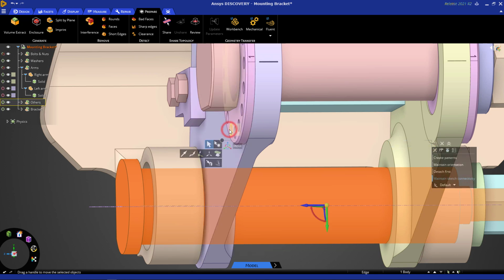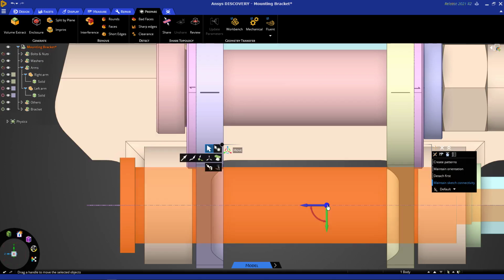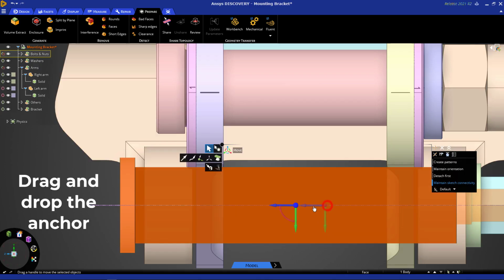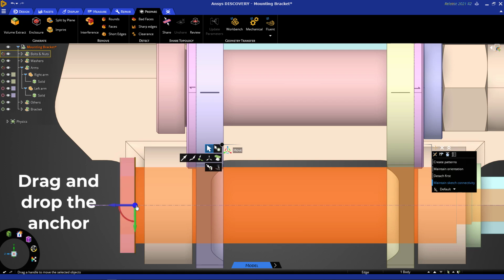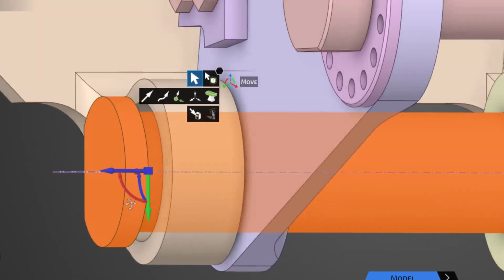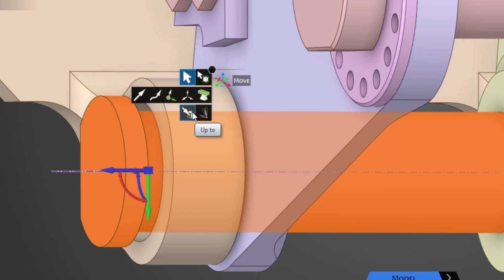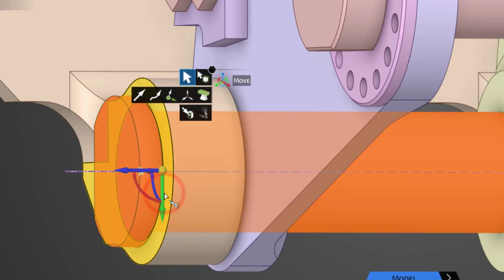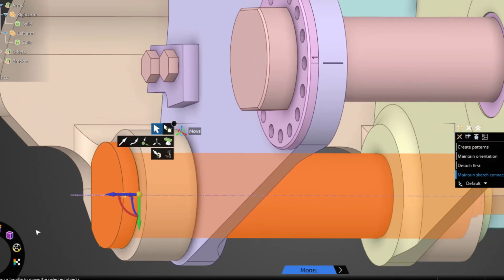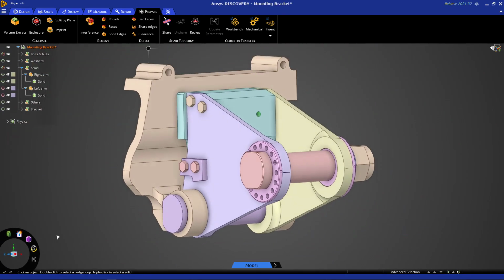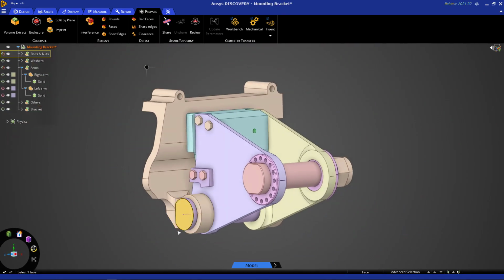So select move. And then what we need to do is move the anchor, which can be found using this sphere right here, and move it all the way to this face so that it is aligned to that face. And then let's click on the Move Up To command and select this face. And as you can see, this moved it parallel to that face, and we have proper alignment.